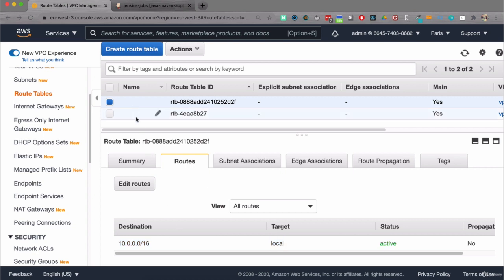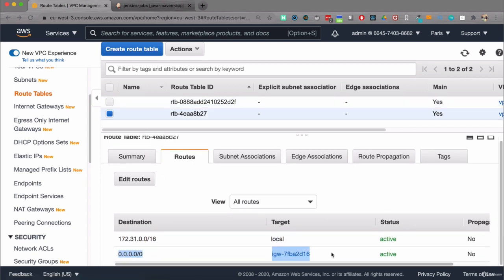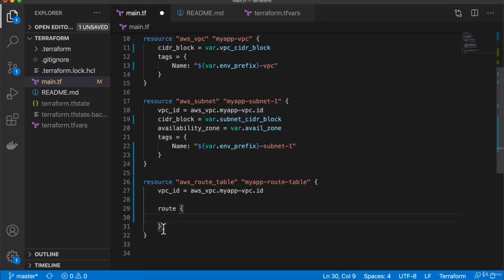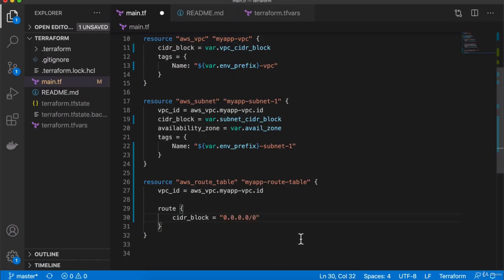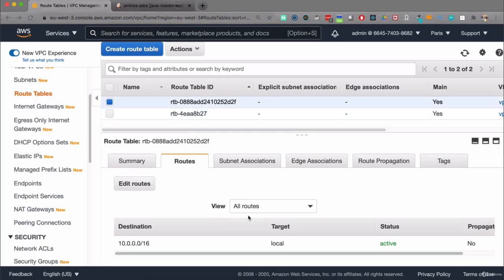So instead, we're gonna have to create the second entry, which basically handles the internet gateway. And this is gonna be the route block for that. And in route block, we have two attributes. We have CIDR block, and this is going to be basically any IP address, which is represented by all zeros. And the second attribute is gateway ID. And this is gonna be the internet gateway ID for our route table.